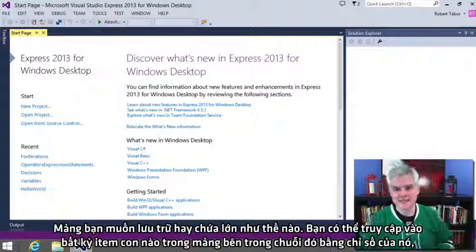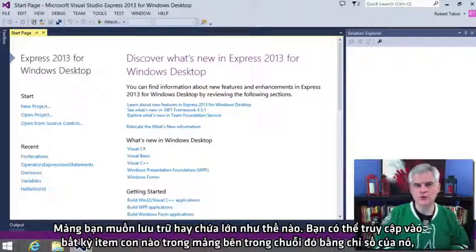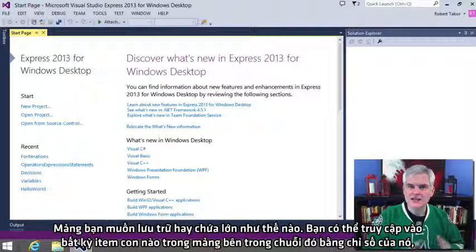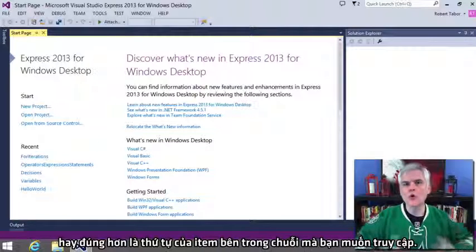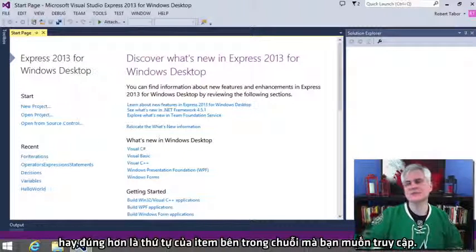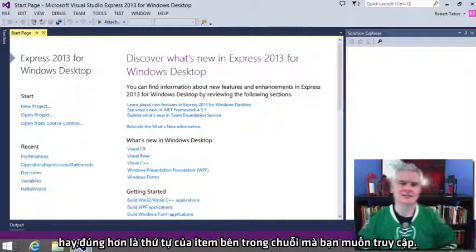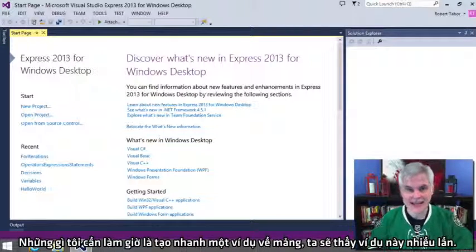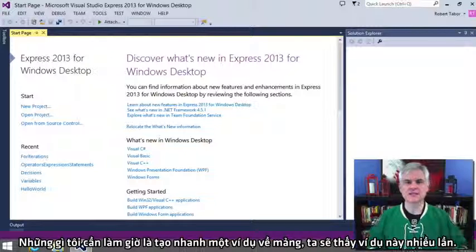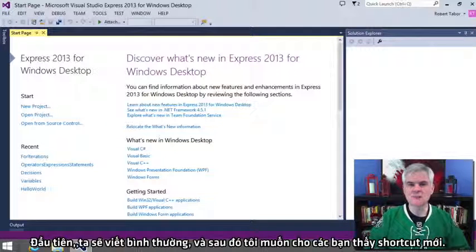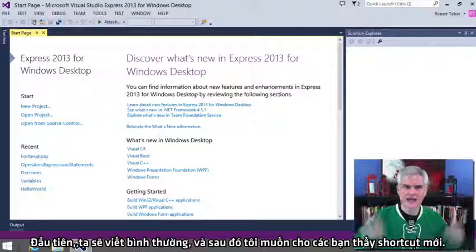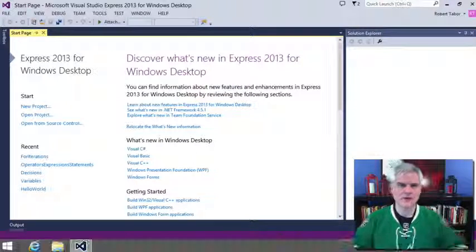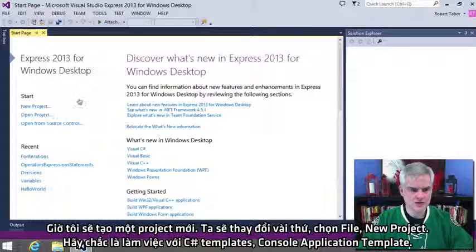So you can access any single item in the array inside of that sequence by using its index, or rather its ordinal position inside of the sequence that you want to access. So what I want to do is create a quick example of an array in action, and we'll visit this example a couple of times. The first time we're going to use kind of the longhand format, and then I want to show you a new shortcut as well.